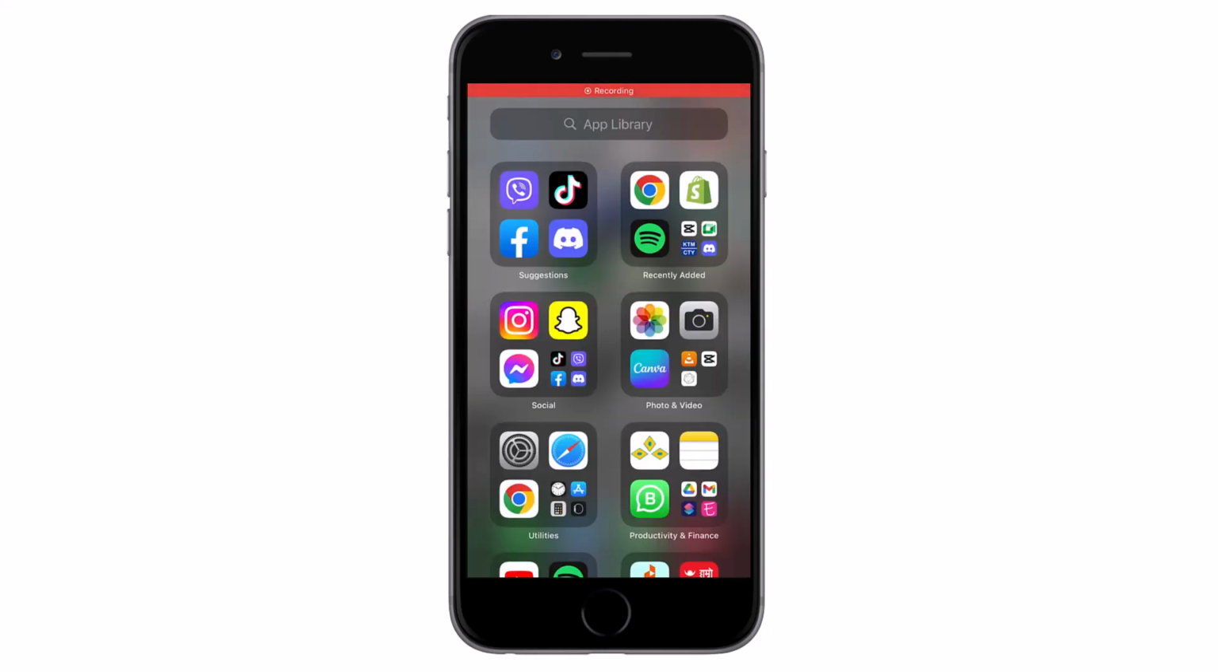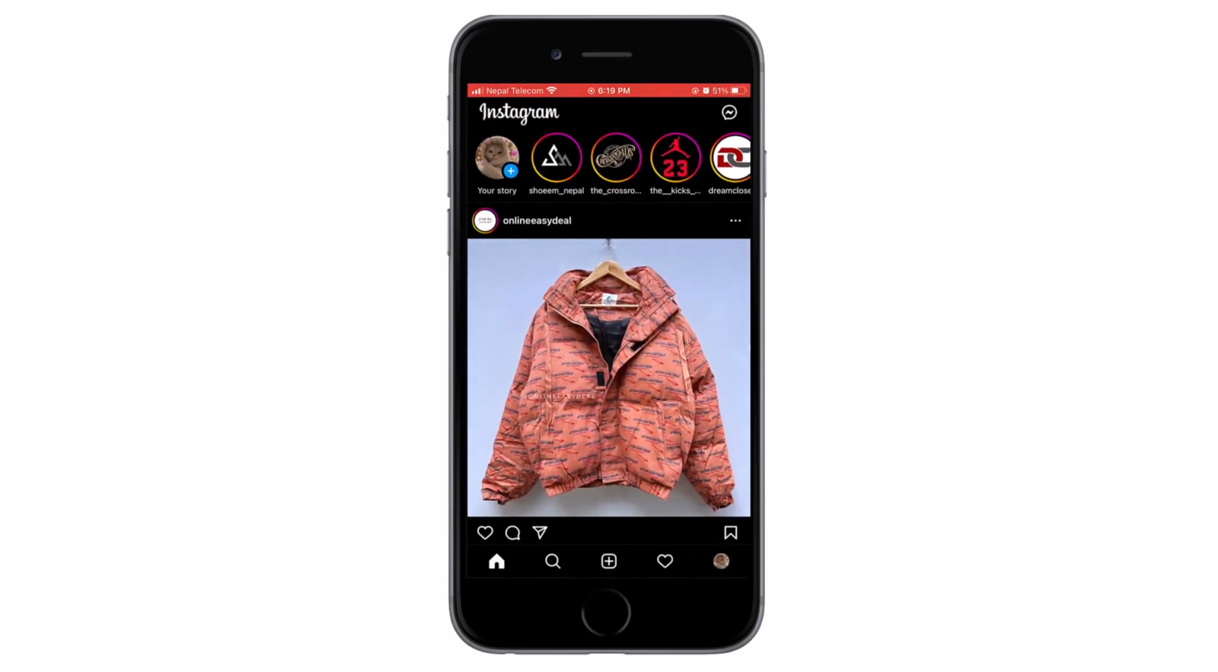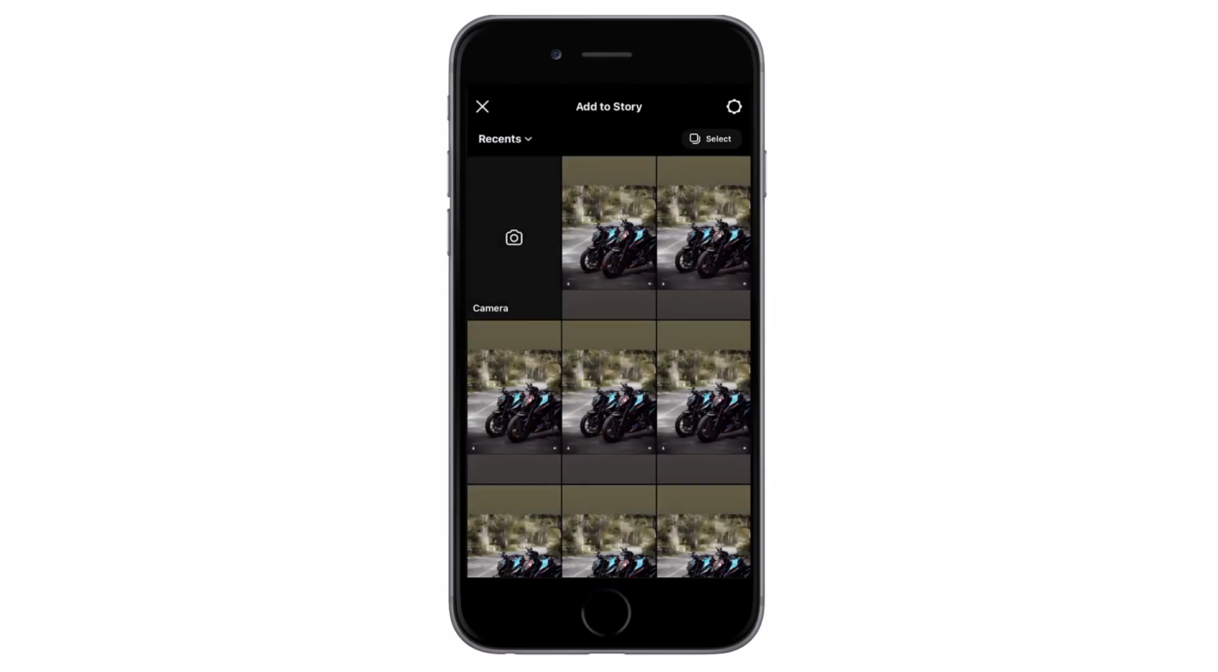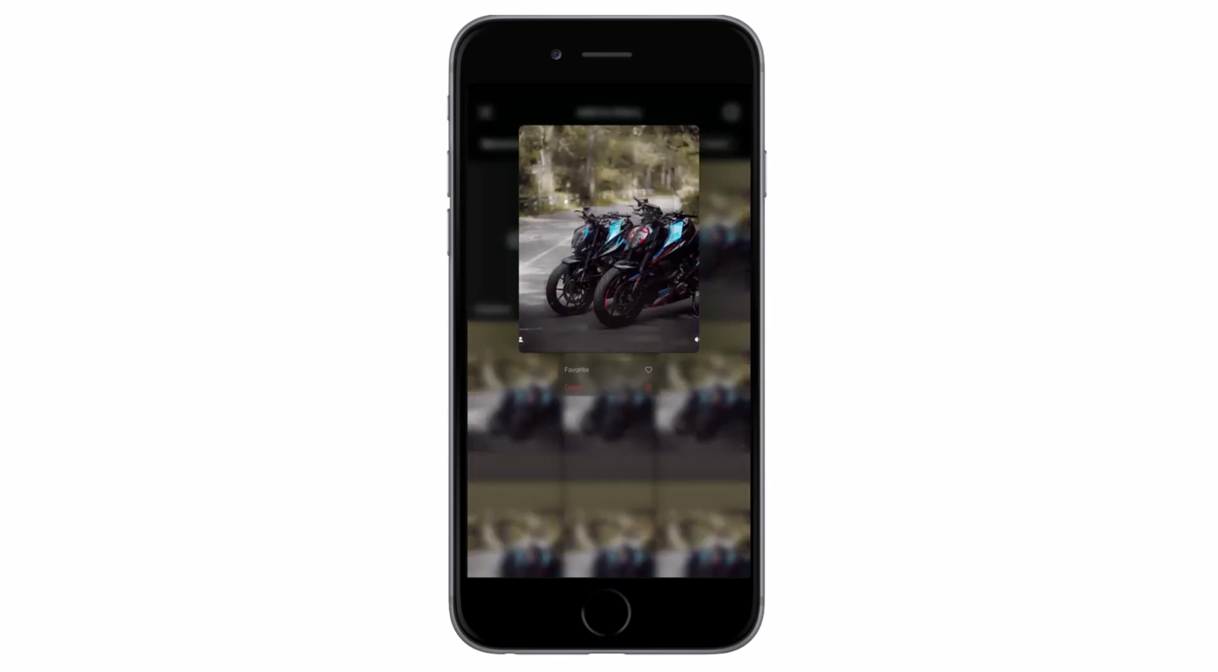Today we're gonna learn how to add music to your Instagram story. For that, first of all, go to your Instagram application, tap on the plus button over your profile and then select any image or videos you want to use for your Instagram story.